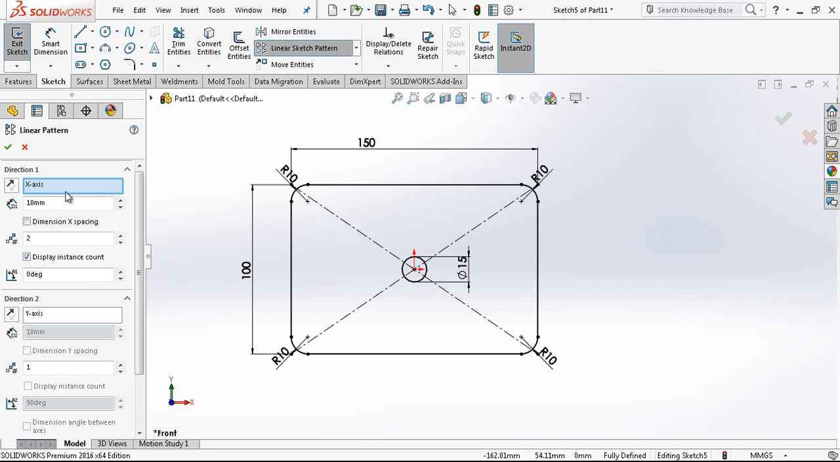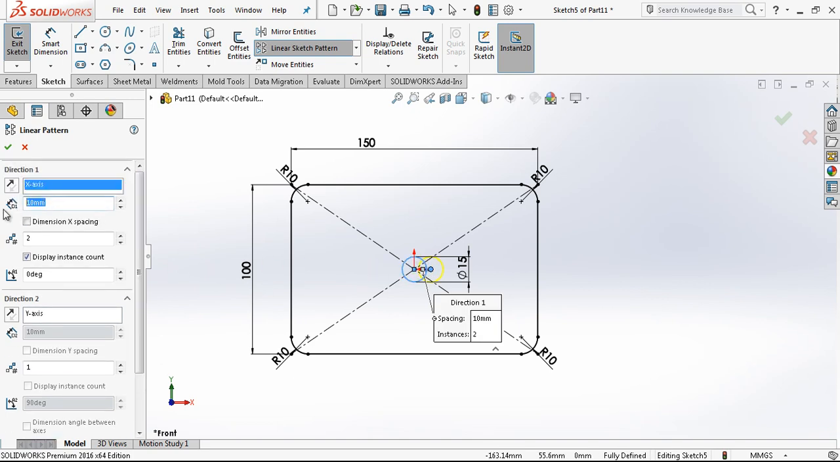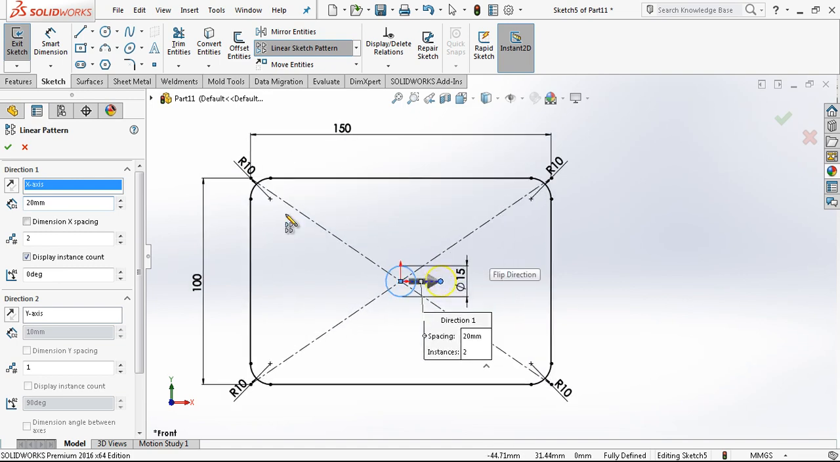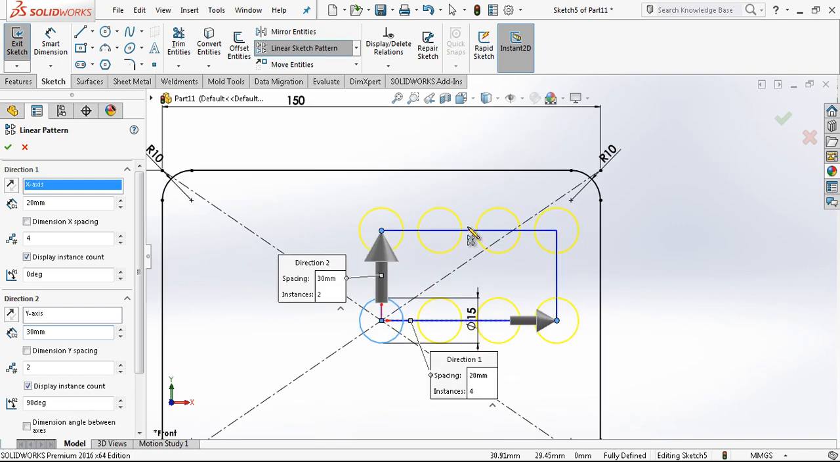Linear sketch pattern, the program asked me, and here now we have automatic direction. You don't need to define direction. If you want, you can define between 2 objects. It asks me the center dimension. I'm saying 20, and I'm going to have 4 in the y-axis. Also I want to have 4, let's say, or 3. We are going to understand by giving dimensions. 2 is better by 30 millimeter dimension. It is simply patterning my object.